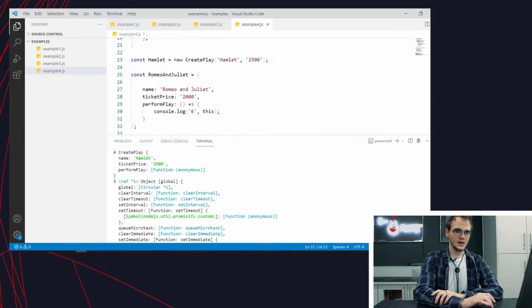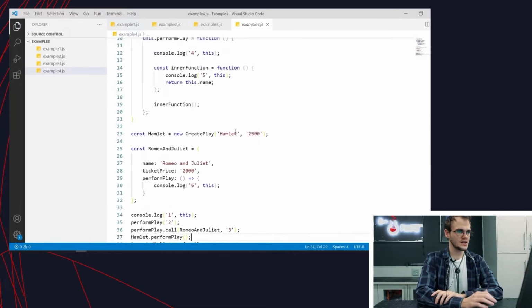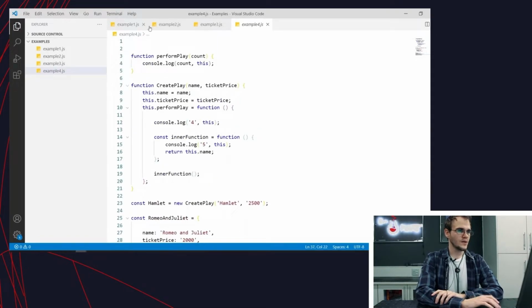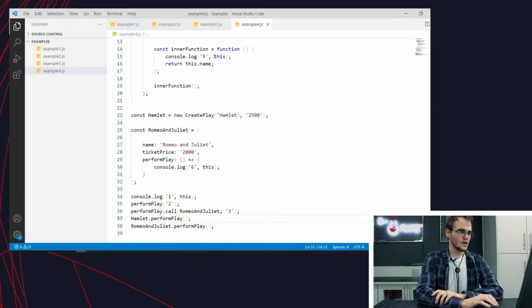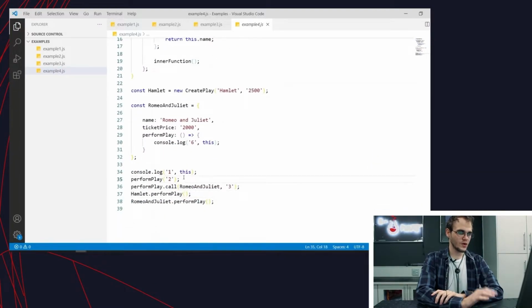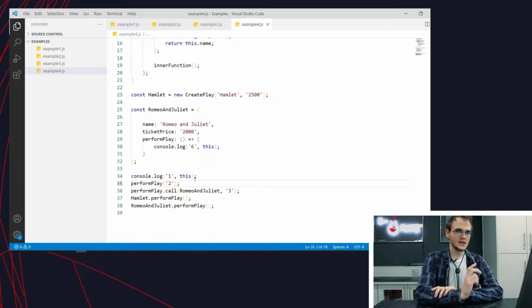So if we take a look a little bit deeper at this and try to identify what's going on, when we run perform play for count 2, what we're doing is we're not defining or providing it with the calling context object. We're not providing it with anything. So it's automatically picking up the global object. So it's seeing the global object as the context to use, that this would be. And that's why the this, in that case, is the global object.